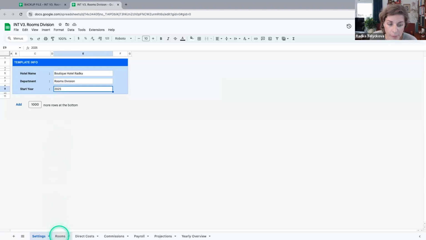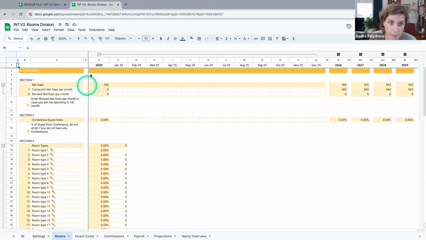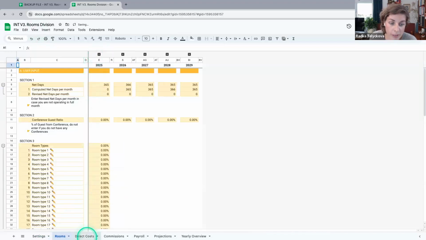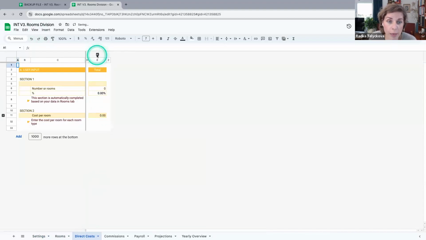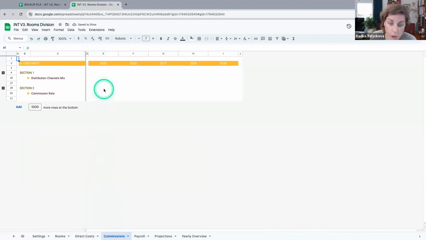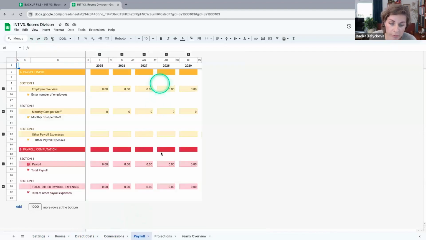Then we have additional tabs. Usually the first tab is about revenue, and the final tabs are about the costs. And the last two tabs are usually those about the prediction and yearly overview, where it is summarizing everything. So we are in the rooms division file and we see the rooms. Then we have a tab, direct costs, which are the costs related to the occupied room. Then we have a tab for commission, for payroll.